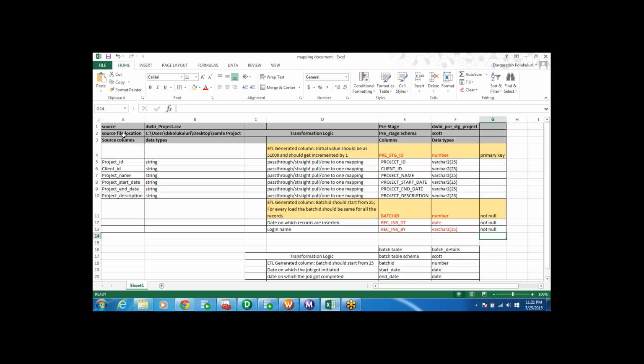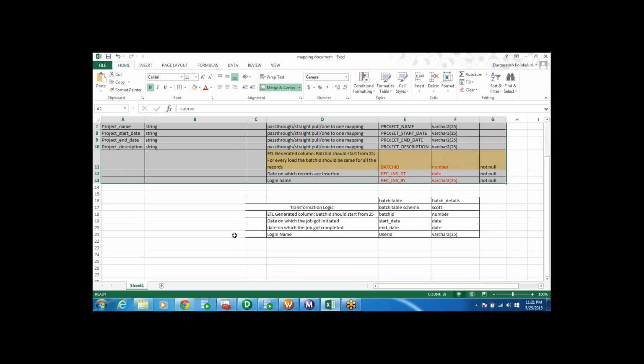Parallelly, not only moving the data from the file into this particular three-stage table, this job has to also create a batch table, and the batch table should have this particular batch ID, start date, end date, and the user ID who has executed it. So I should have another table that is going to get created, and the name of that table is batch_table. That table will have these columns, and this is the kind of data it is going to get loaded.